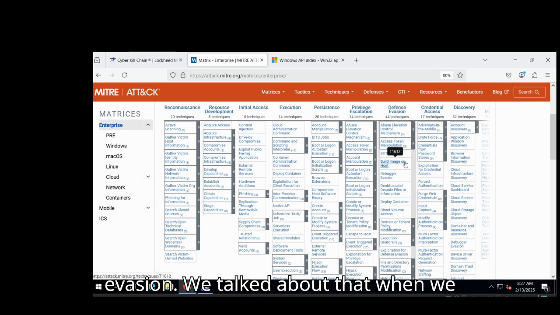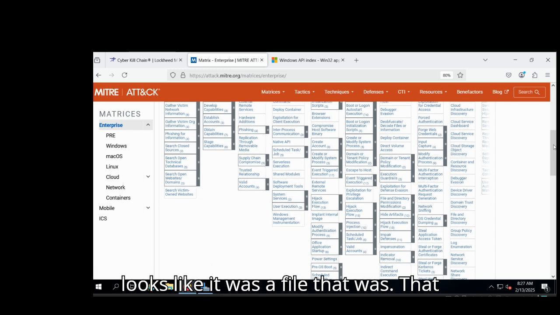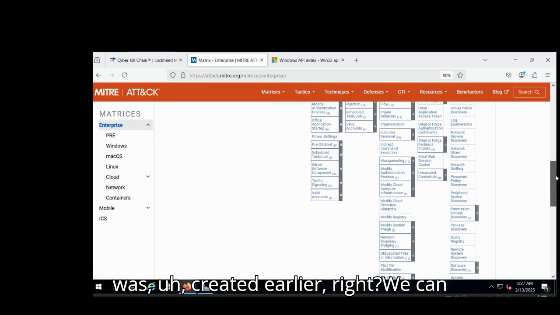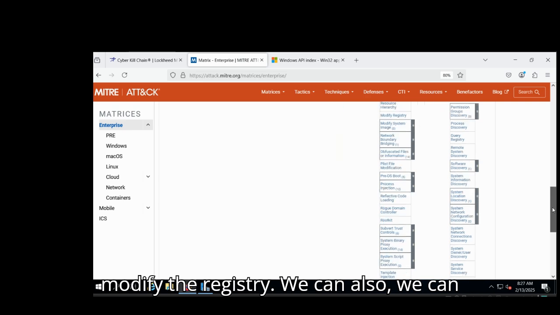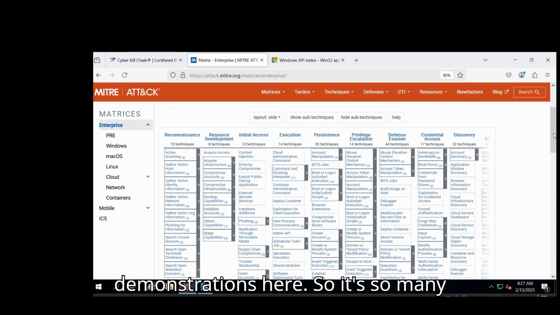Defensive evasion. We talked about that when we modified a file, so that way it looks like it was a file that was created earlier, right? We can modify the registry. We can also clear logs. So we're gonna go over a couple of additional details or demonstrations here. There are so many techniques: 20 for persistence, 44 for defensive evasion, credential access.